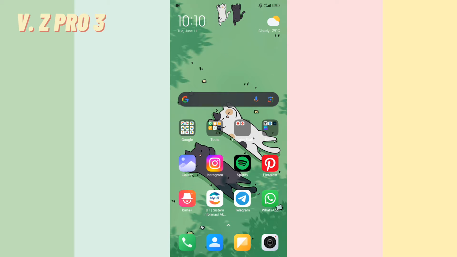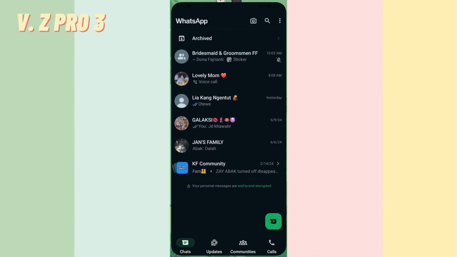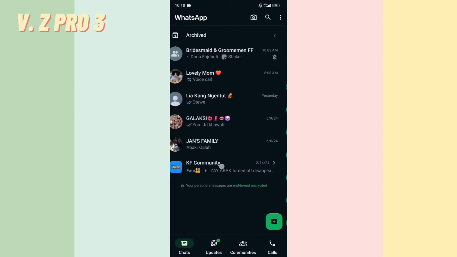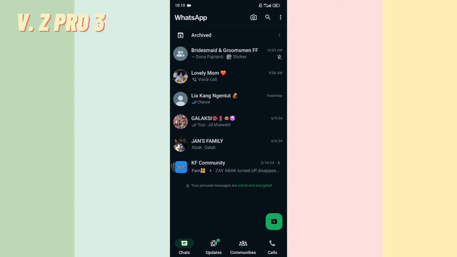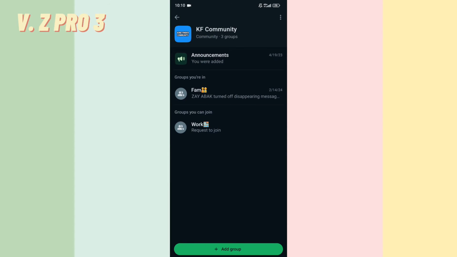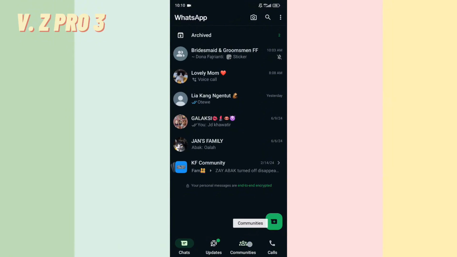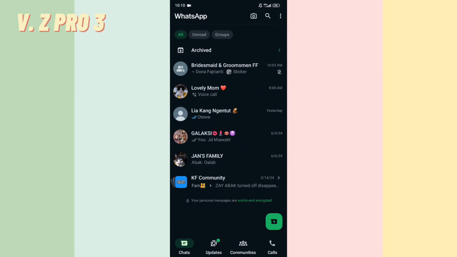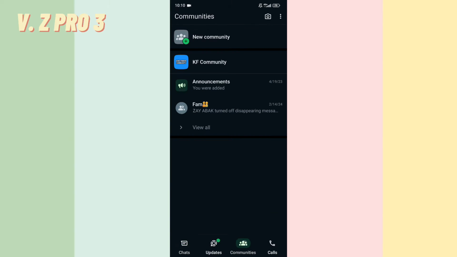So first of all, of course, we have to open our WhatsApp. Now you can tap on the community here. Open the community, or you can choose on here if the community is too far from your home. You can tap on communities here. You can choose the community that you want to mute.